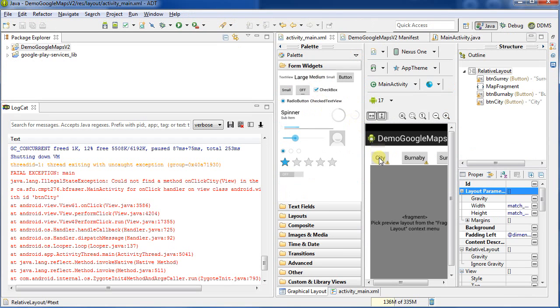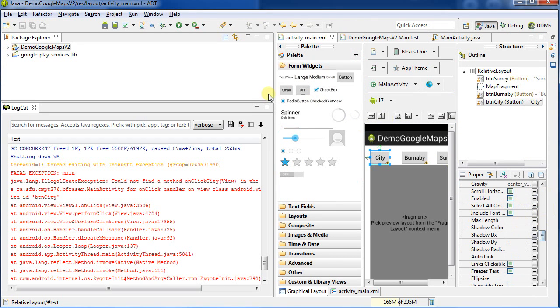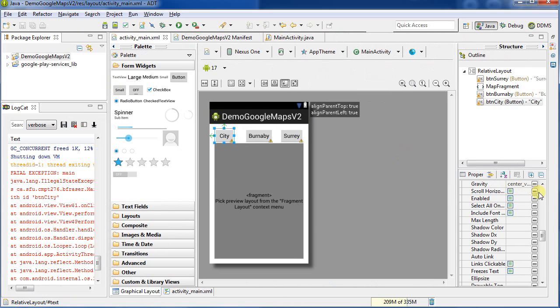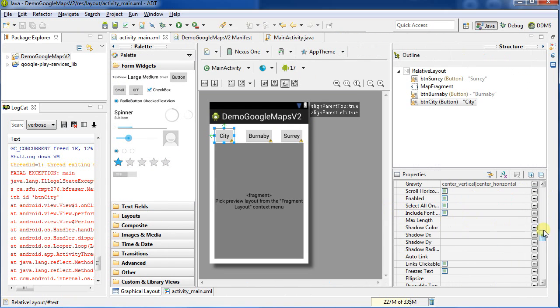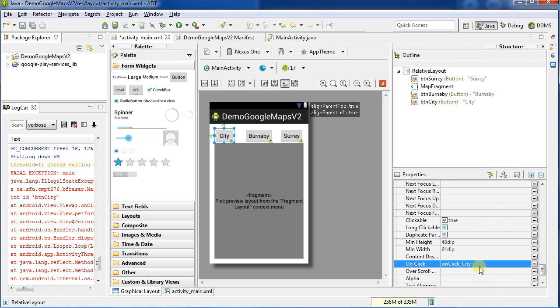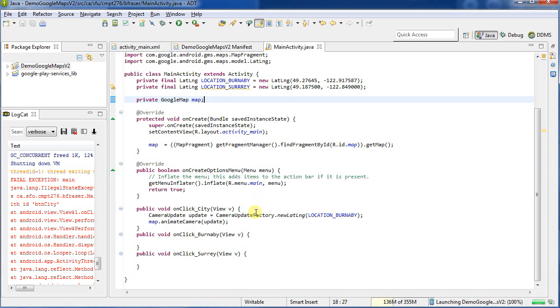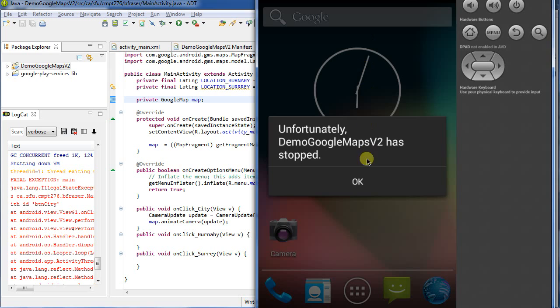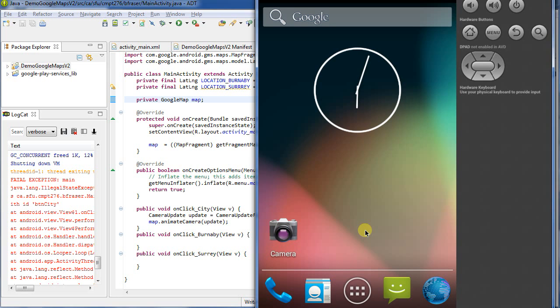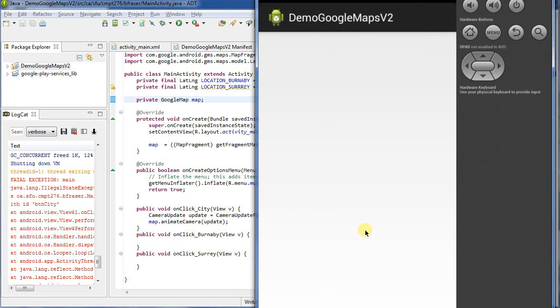So here, onClick, onClick underscore city. I like to have that sort of format. It allows me to quickly identify my callback functions. So save that and carry on. So now as it downloads, we'll try this out. Next, we're going to set up some other things. We're going to make it zoom the camera up and down, as well as change the tiles. And then finally, I'm going to add a marker.